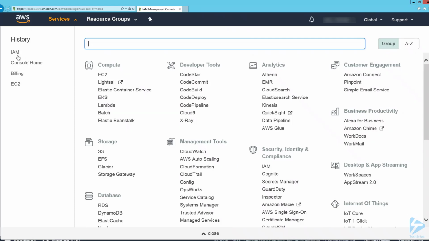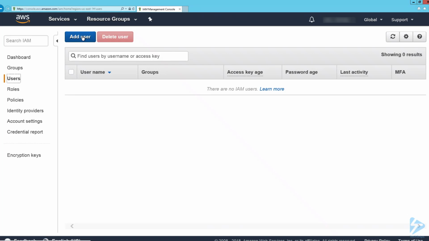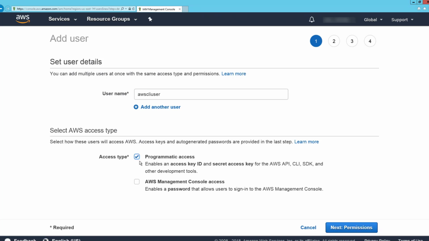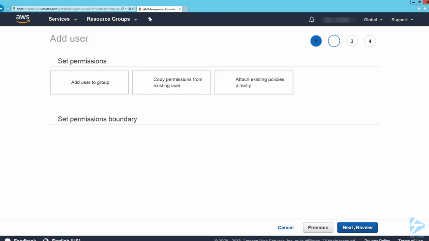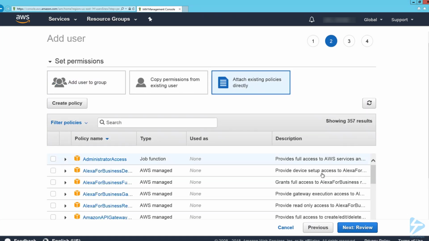So from the console, we navigate to IAM. We'll click on users and then we'll click on add user. So I'm going to call my user AWS CLI user. And you'll see access type where I will give this user programmatic access. We're going to attach a policy. So you'll see there's a list of policies that are shown.